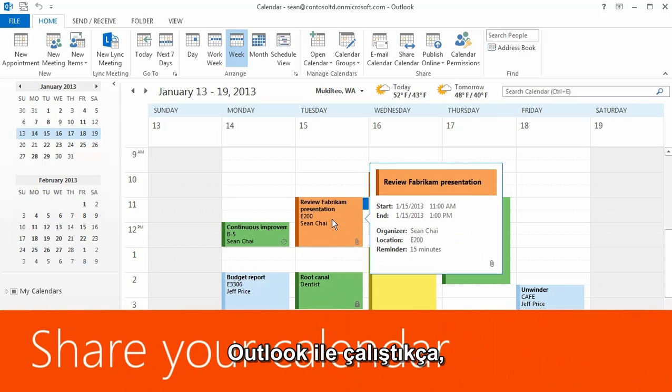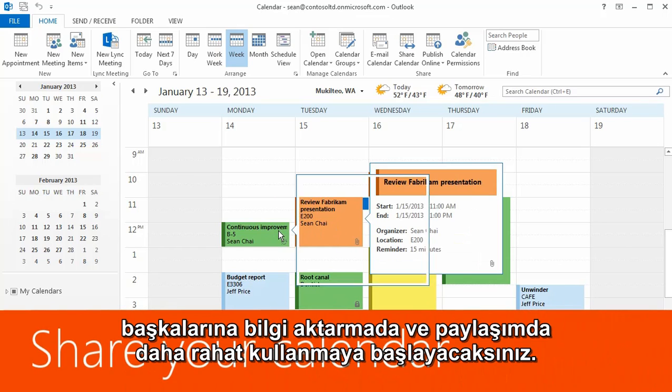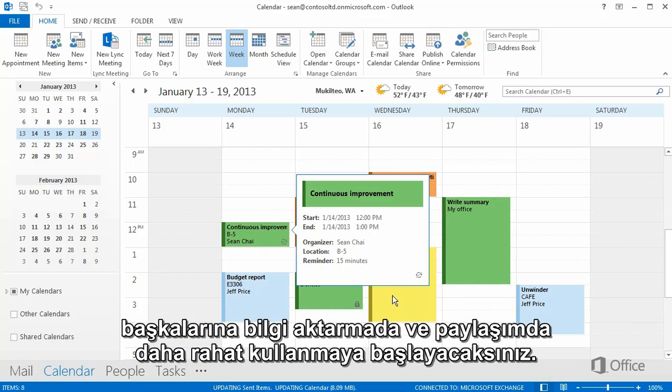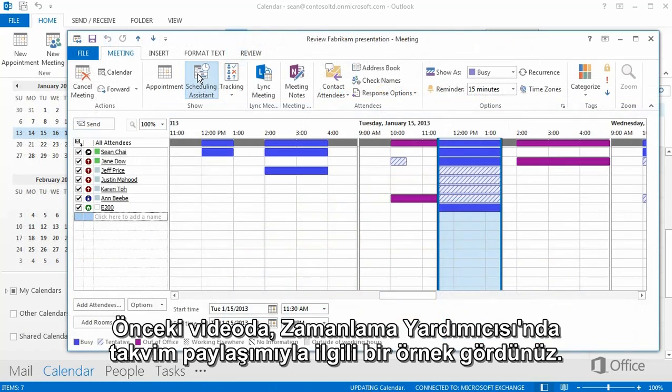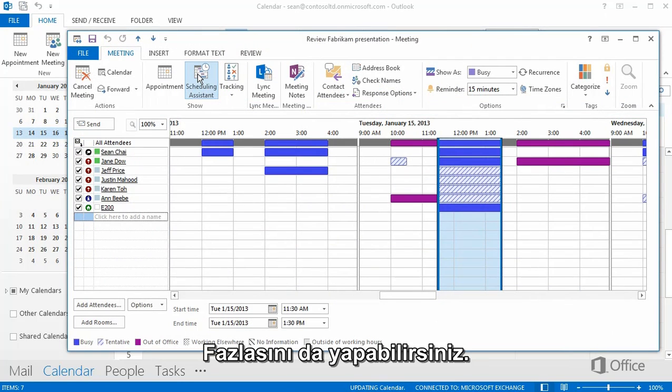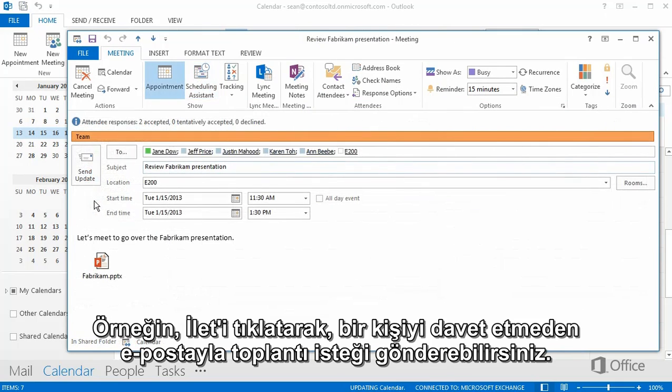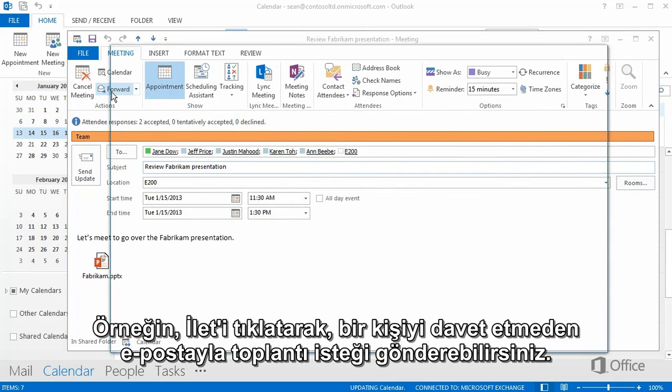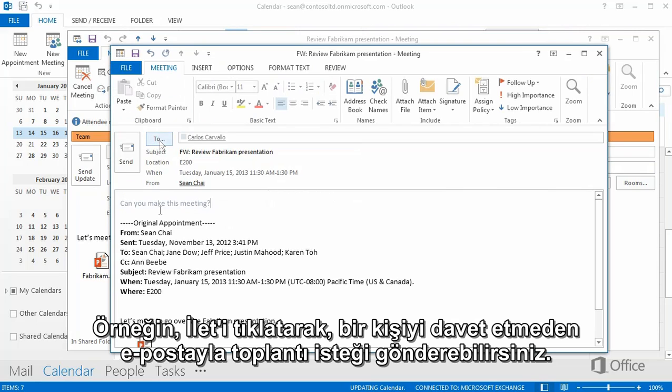The more you work with Outlook, the more comfortable you'll get using it to communicate and share information with other people. In the previous movie, you saw one example of calendar sharing in the Scheduling Assistant. But you can do even more. For example, you can click Forward to email a meeting request to someone without actually inviting them.